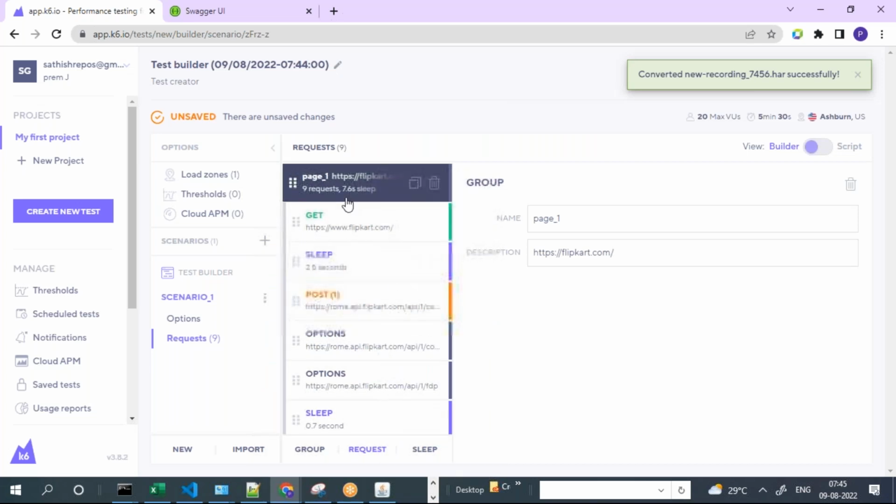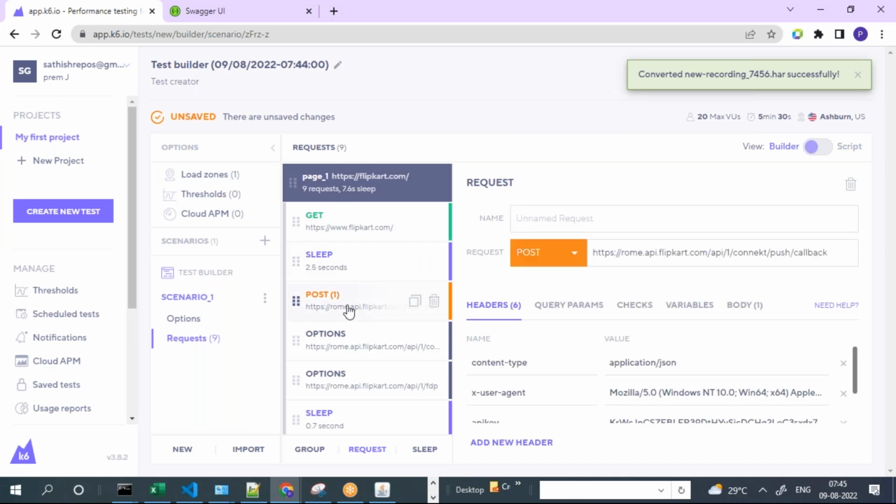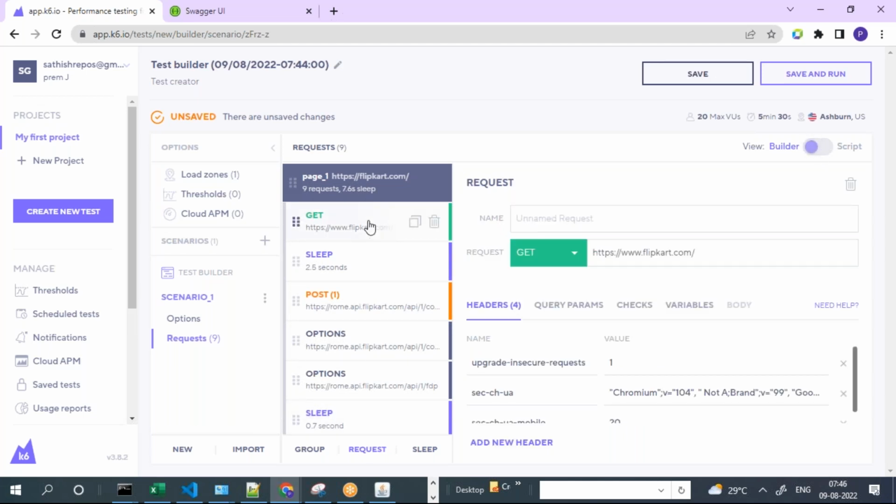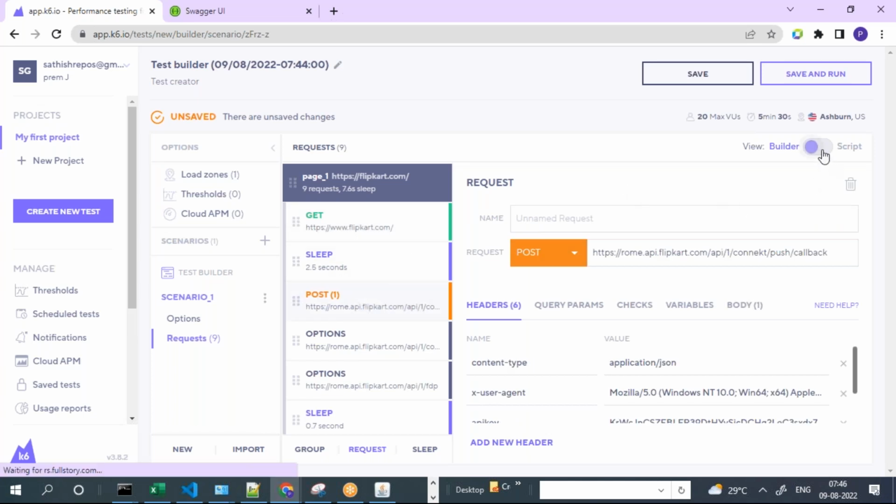Okay, now if you see, you've got all the requests that you have navigated, flipkart.com, post call, and then whatever you have recorded will be available here. Okay, so you can also look into it as a script. This is more of a UI based view, right? Whatever you have recorded, if you want to convert it into a script, you can also convert this into a script.